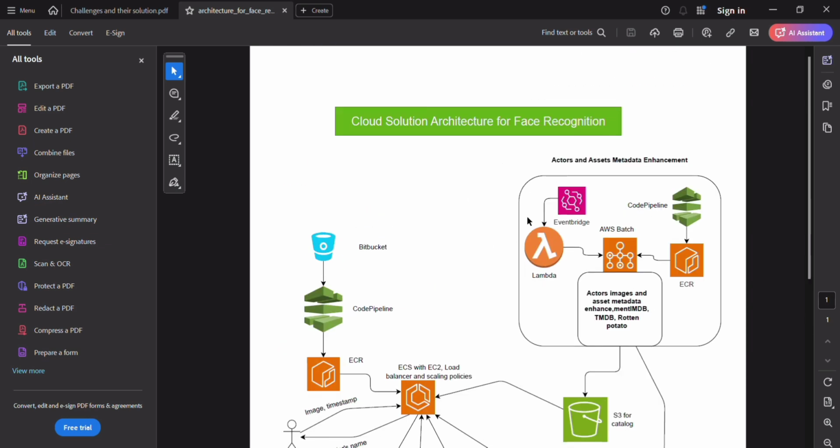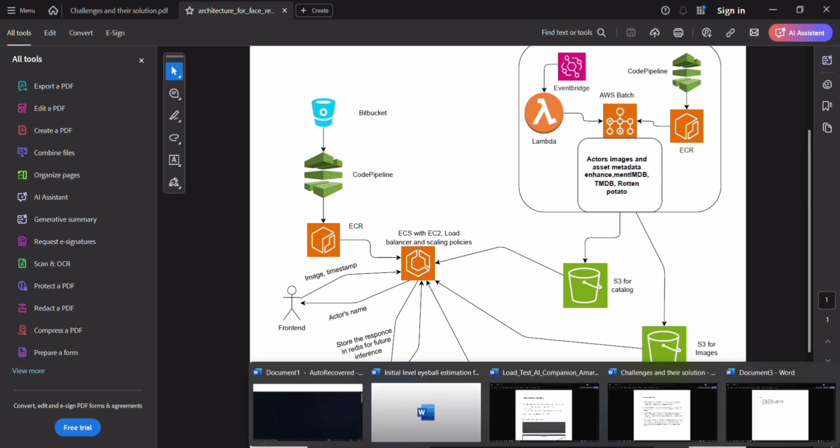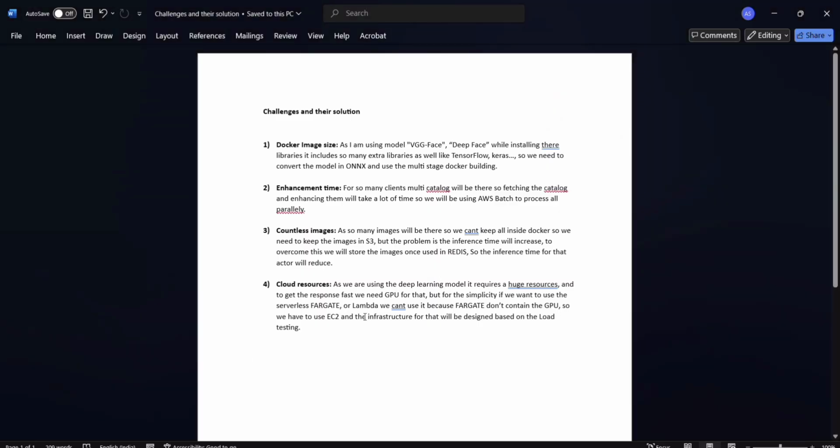And the third thing, I will be explaining the challenges. What are the challenges we will face and how I will solve those problems. The first one is the Docker image. As it is a deep learning project, many heavy libraries will be there. In this project I am using the VGG-Face and DeepFace models, and they contain extra libraries as well, like TensorFlow, and also require Keras to be installed. So the size of the Docker image will be huge.